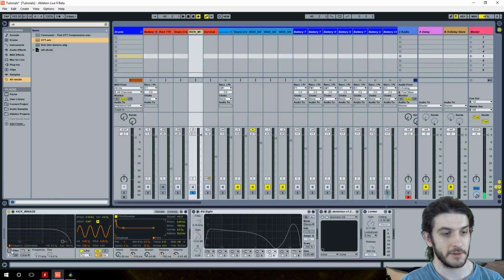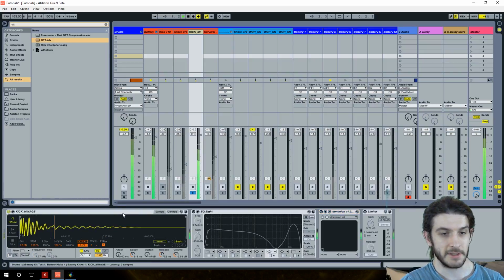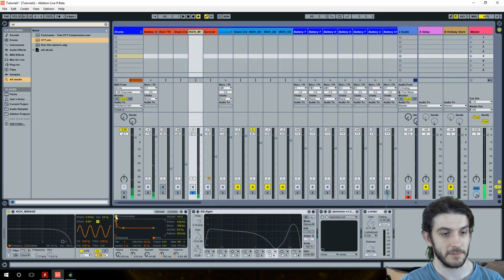Let me take off the filter. So that's it, just a sample. I'll take the pitch envelope off as well. So the sample on its own, it sounds completely different from my end result.